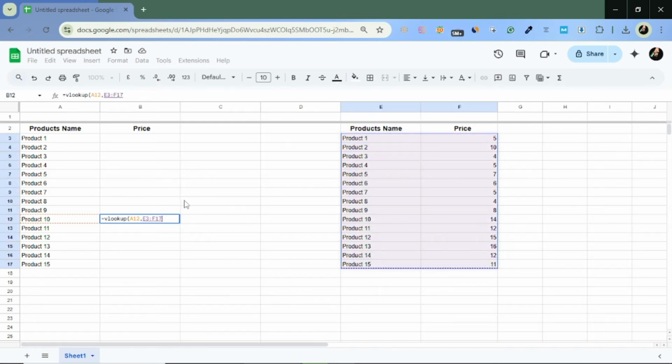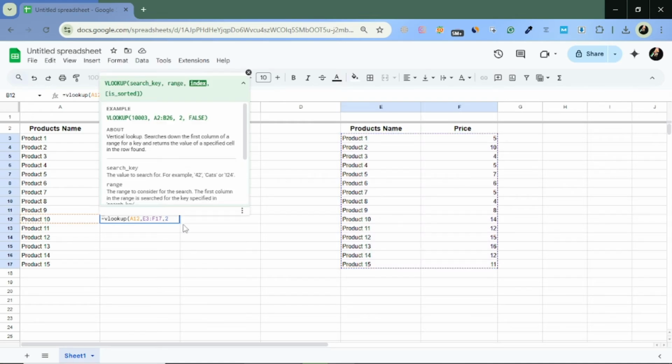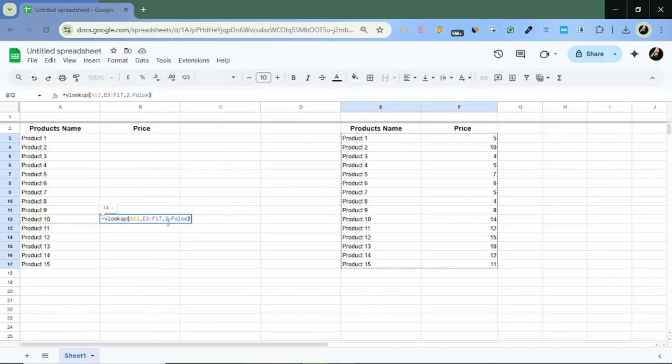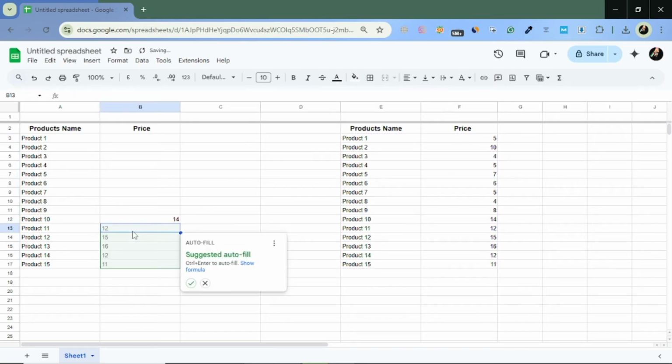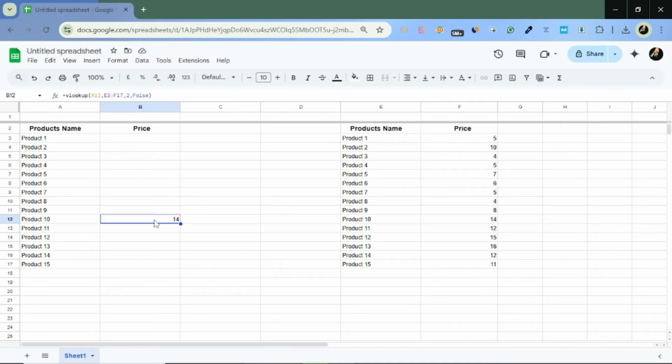In this formula, product name is the value you're looking up. A2:B10 is the range where Excel will search. The number 2 tells Excel to return the value from the second column of that range. FALSE means you want an exact match. One common issue with VLOOKUP is that it can only search in the first column of your range and return values to the right. It also requires the data to be sorted in ascending order if you're using an approximate match. Now, let's talk about XLOOKUP, which addresses some of these limitations.